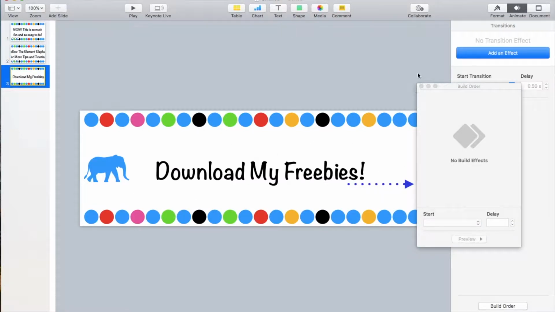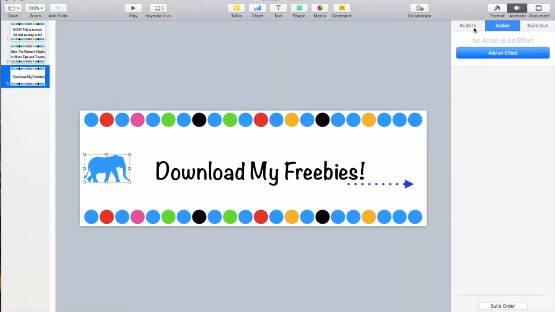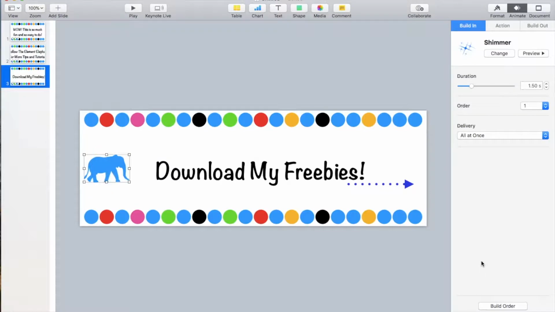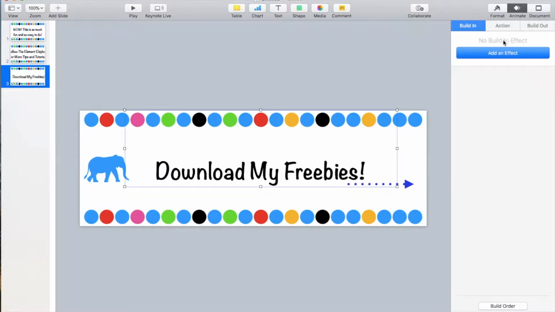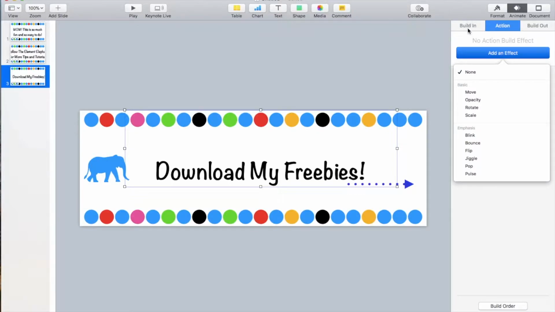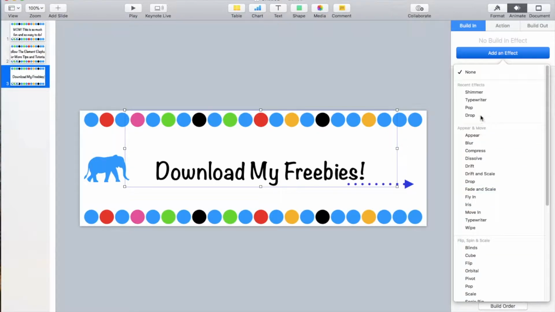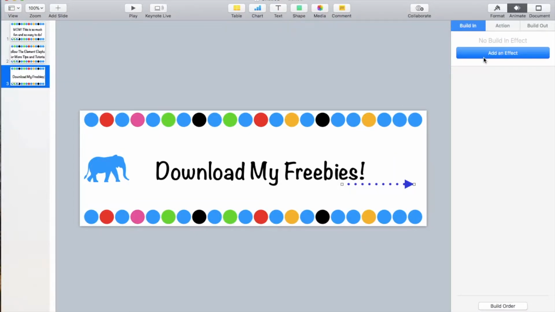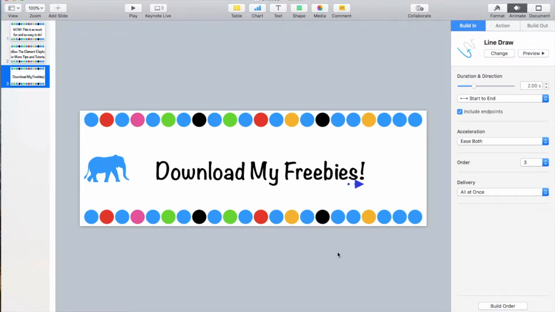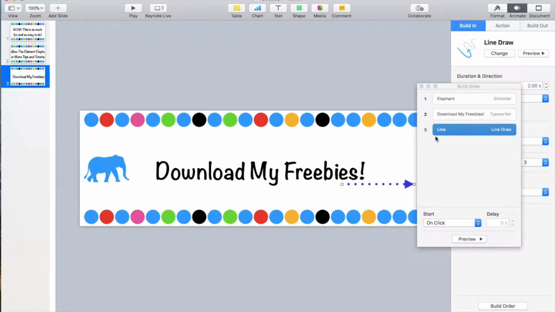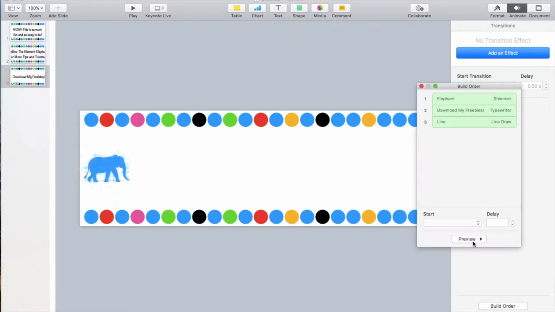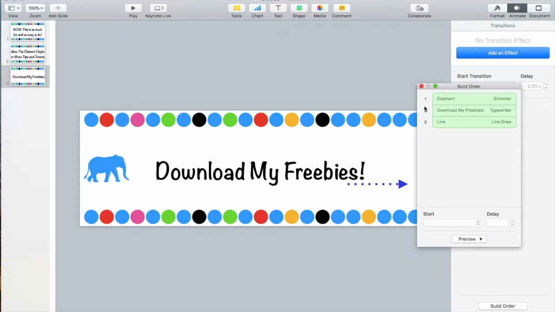And then lastly, I'll show you how to animate one of these little guys. You can have him come in. A pretty one that a lot of people like is Shimmer. Woo. And again, if we wanted to do this one as the typewriter, just for consistency's sake, your recent ones will go there. And then for this guy, again, to build him in, we could do that line draw, which I love. Let's make sure when we build the order that we want each of these to happen after the previous build, and then we can preview it. So my little elephant will come first, and it'll show you to download my freebies.